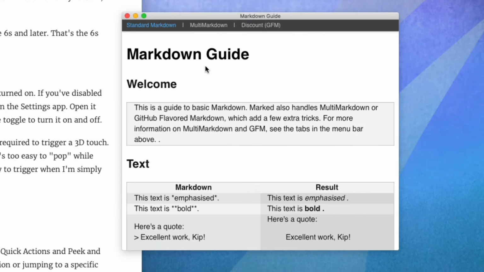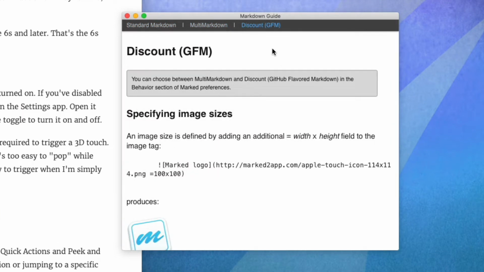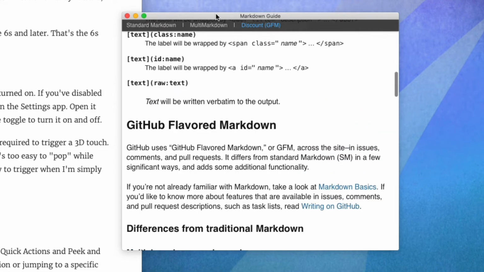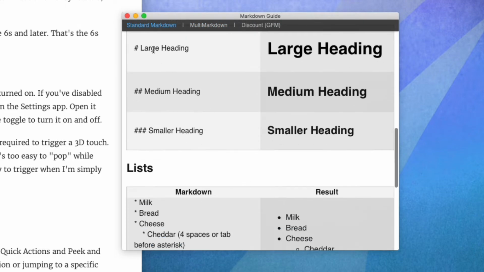First is the Markdown reference with standard Markdown, MultiMarkdown, and Discount or GitHub Flavored Markdown. And it lists all the differences between the syntaxes and everything you would need to know to start writing in Markdown.